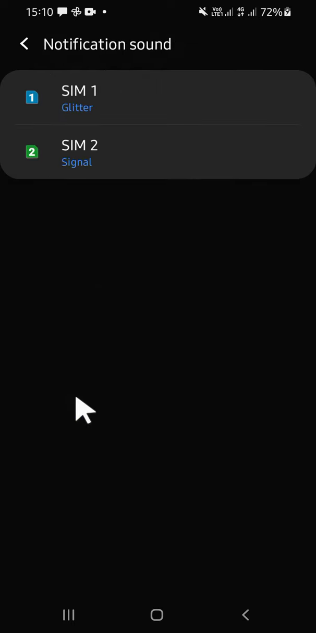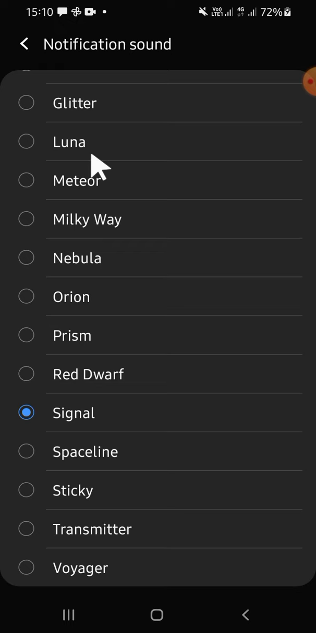Then choose the SIM card that you want to customize the notification sound. And for example, I'm just going to click on SIM 2. Then select the notification sound that you like. And for me, I'm just going to choose Milky Way. Then just click on it.